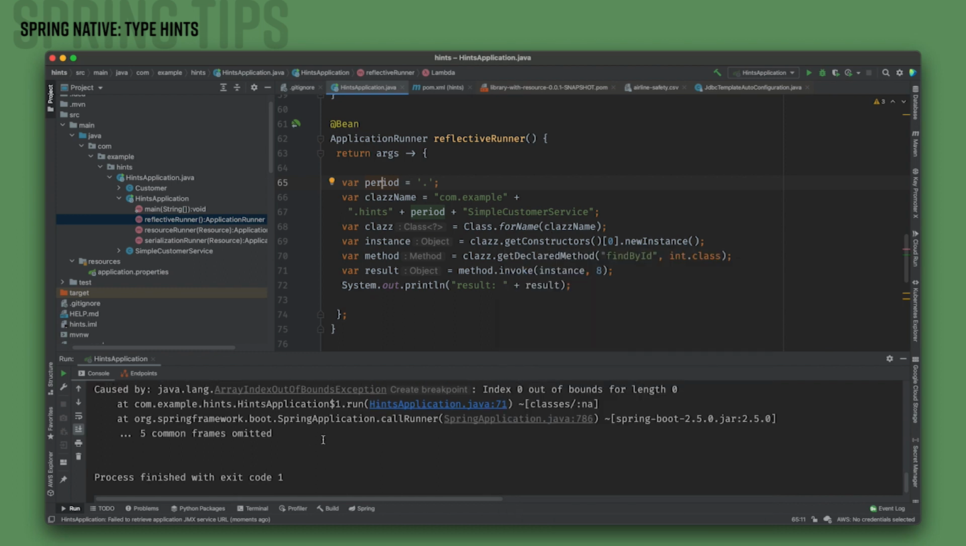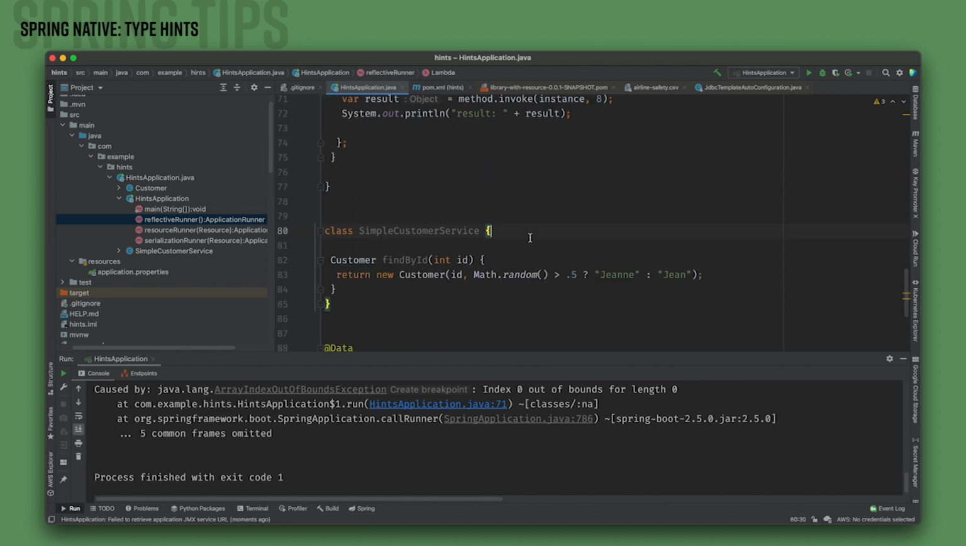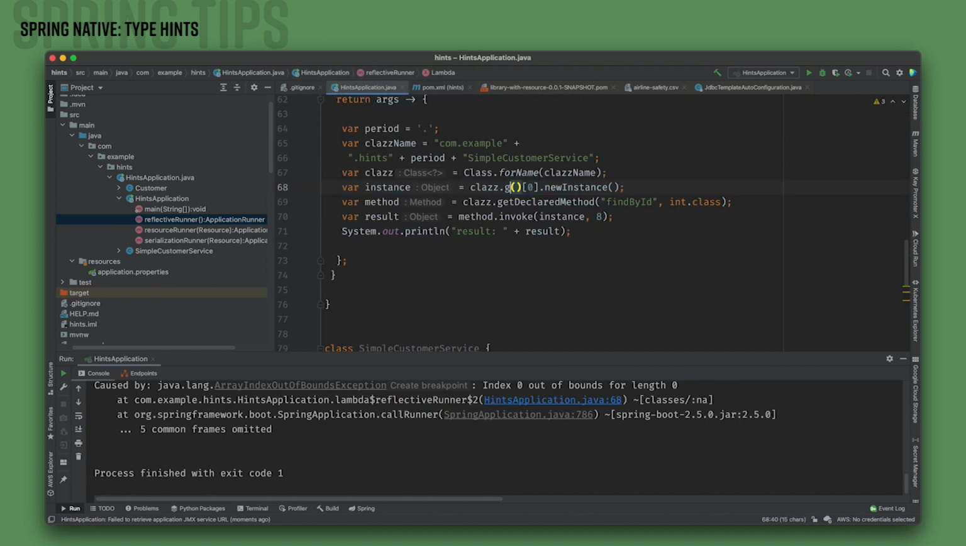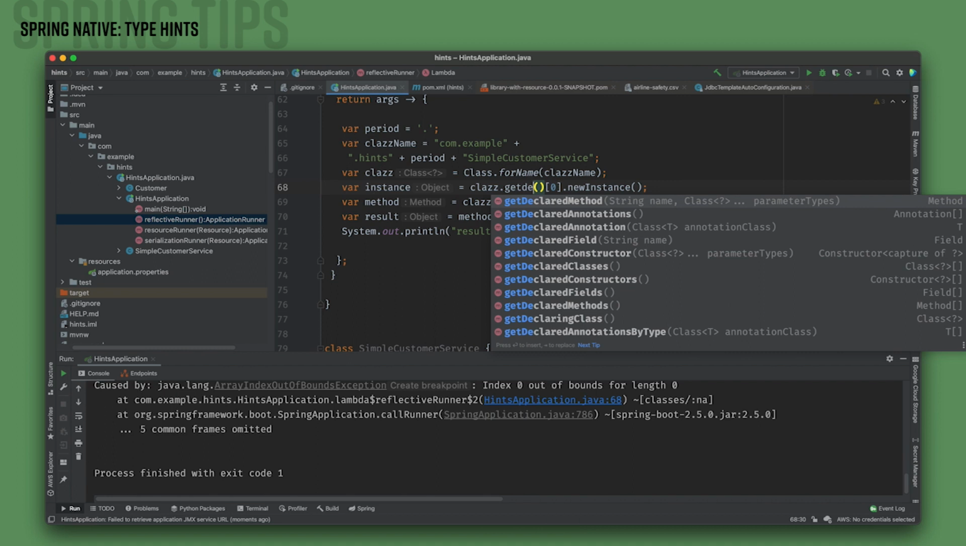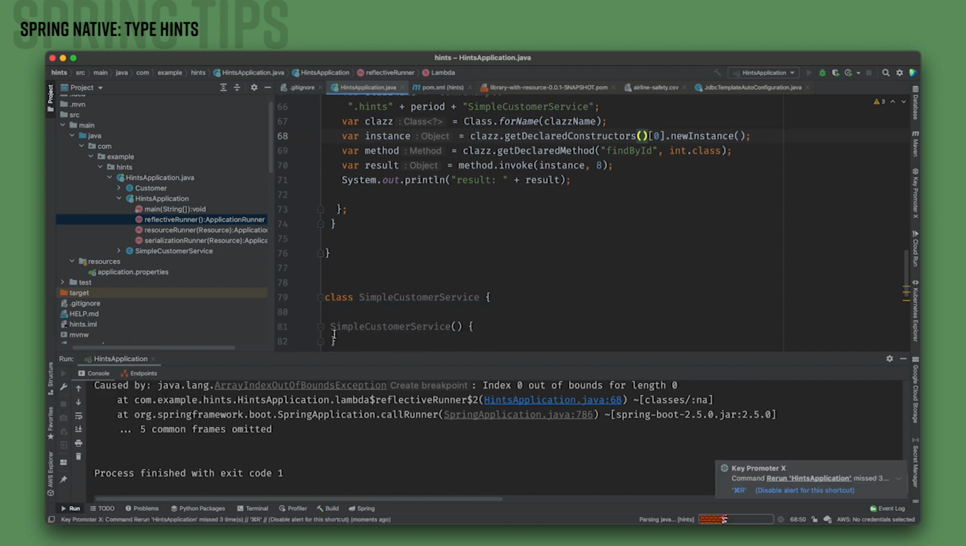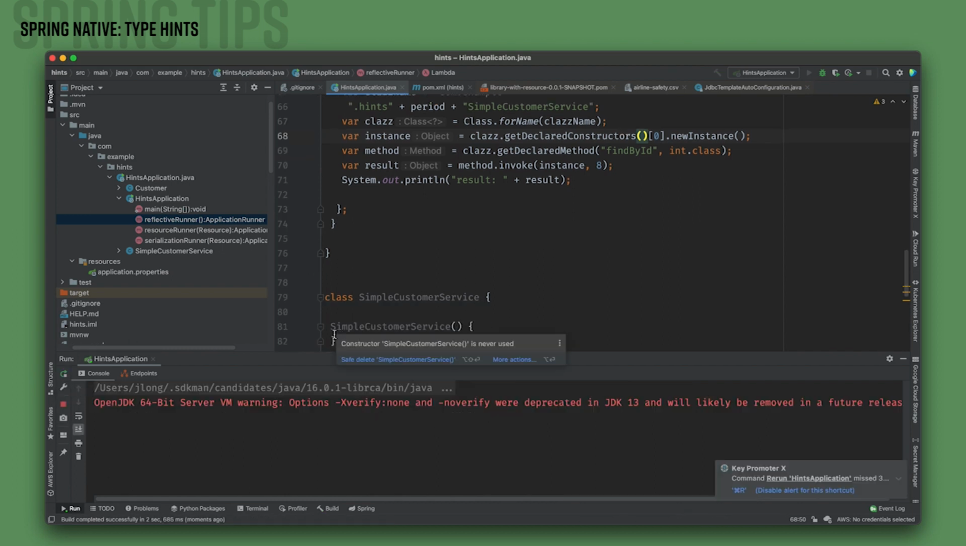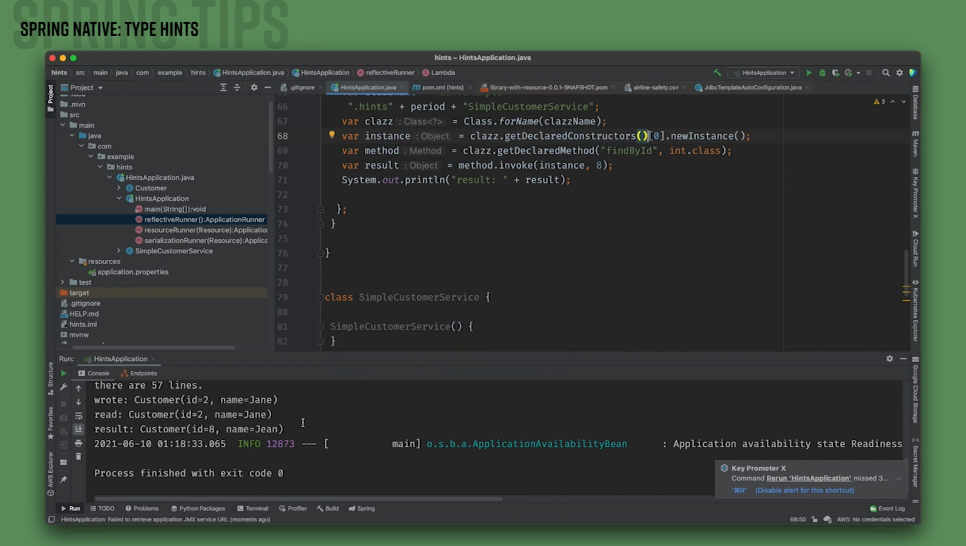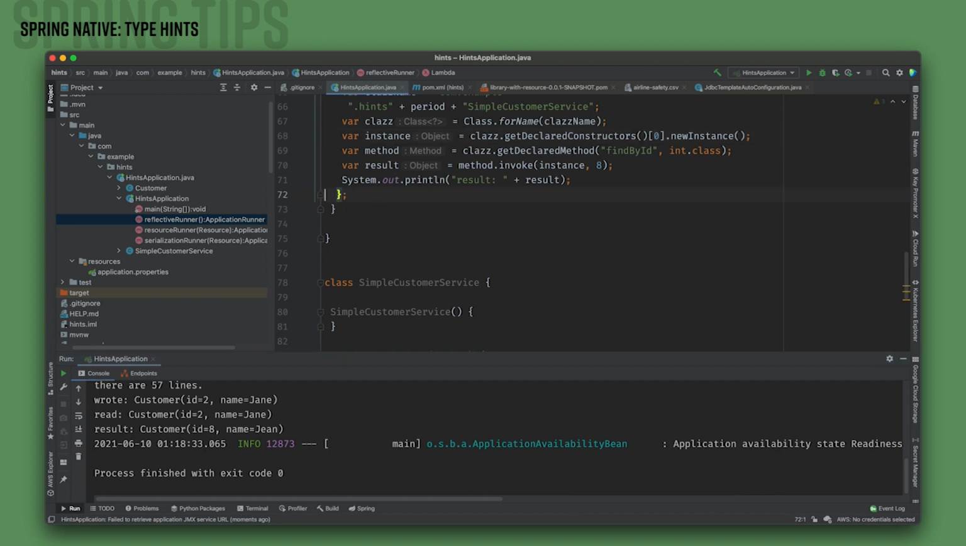Oh, index out of bounds. I bet that's this constructor's business. Declared constructors? Oh yeah, that's what I needed to do. It's not public. Okay, so that's worked. Clearly, I've gotten the result. ID 8, name is Jean. Okay, good. So now I want to see if that works in GraalVM.